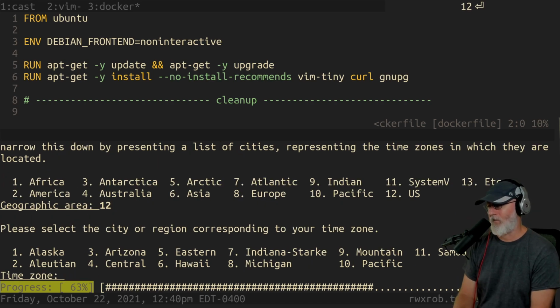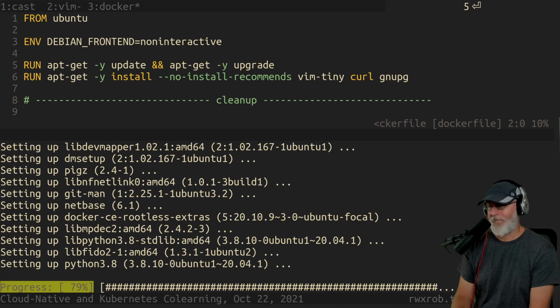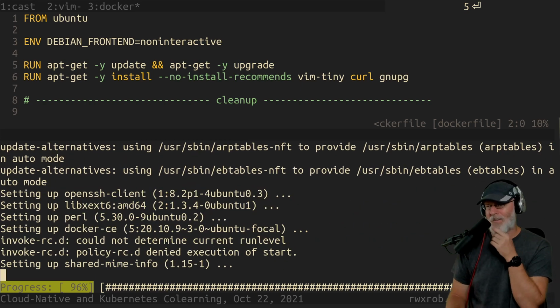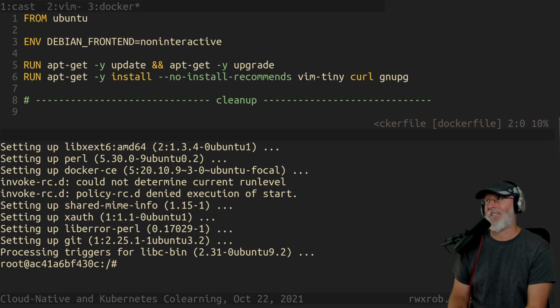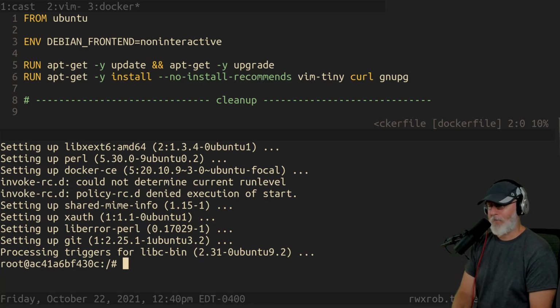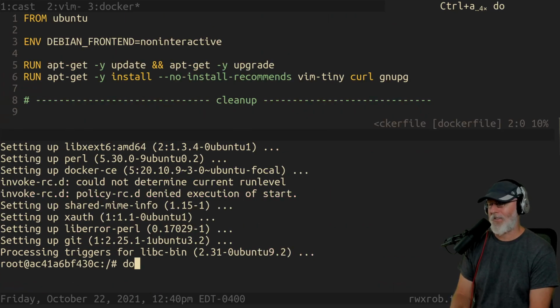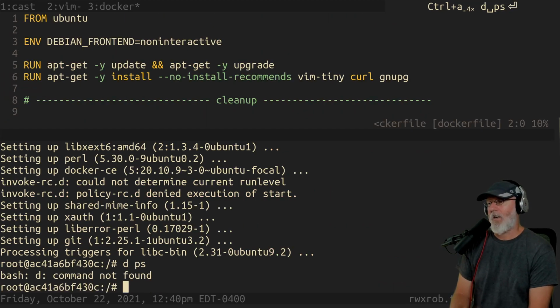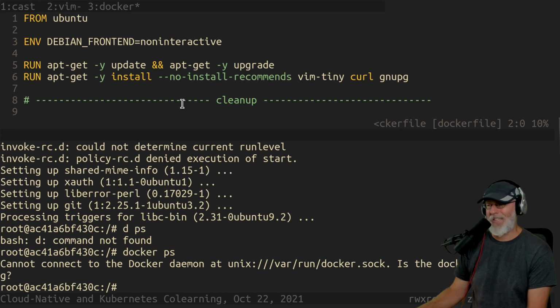Okay, time zone. What is time zone? Eastern. That was different. Last time it actually made you pick from a country and it took forever. How's it going, null ref? So I feel like that is a success, especially since, watch, docker ps.